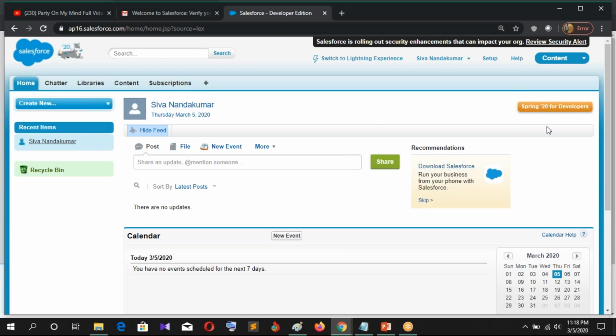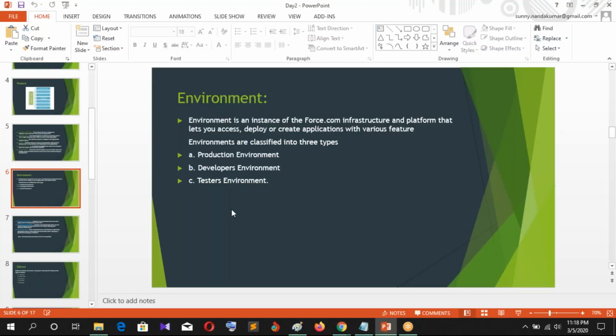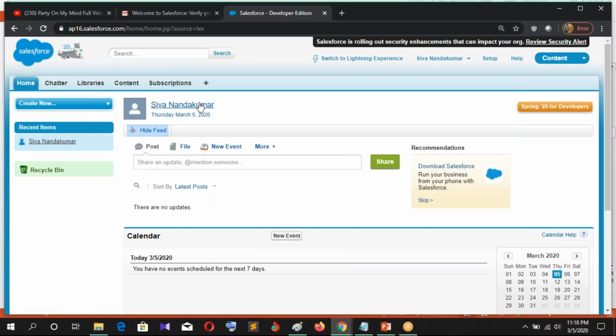Clear? Any doubts regarding today's class? No? Tomorrow I can explain more in depth about the Salesforce organization: what is setup, what is the home page, what are charts, libraries, and what is this one. I can explain tomorrow.